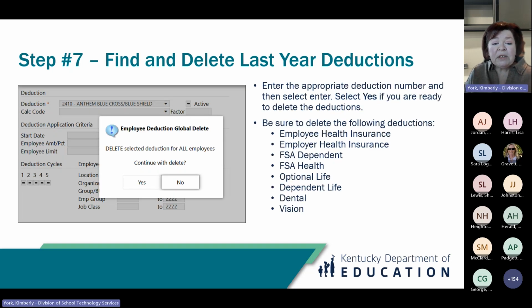You'll enter the appropriate deduction number and then select enter. Select yes if you're ready to delete the deductions. And it's telling you again these deductions that you need to delete out. I always say it's a good idea to make a list of the deduction codes that you have for each of these and have them in front of you. It'll make the process really quick and simple.